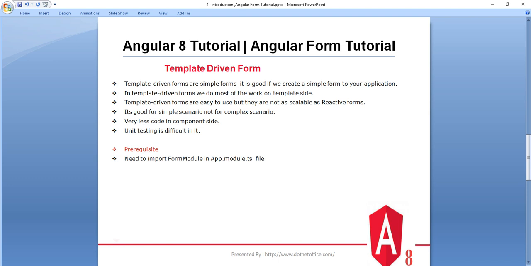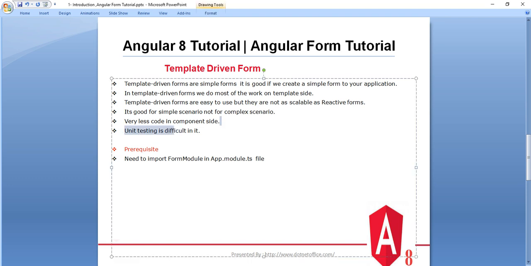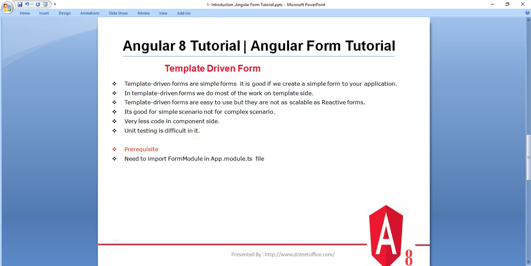In the template driven form, two-way data binding is also done, and unit testing is very difficult because most of the code is done on the template side. For creating a template driven form we need to import the forms module in app.module.ts. So that is all about the template driven form. In the coming videos we will create template forms and validate them as well.